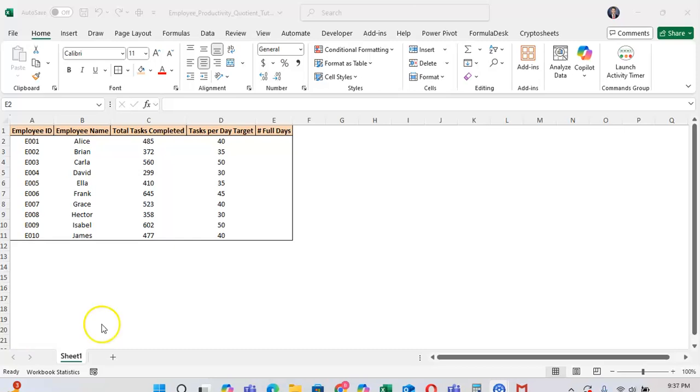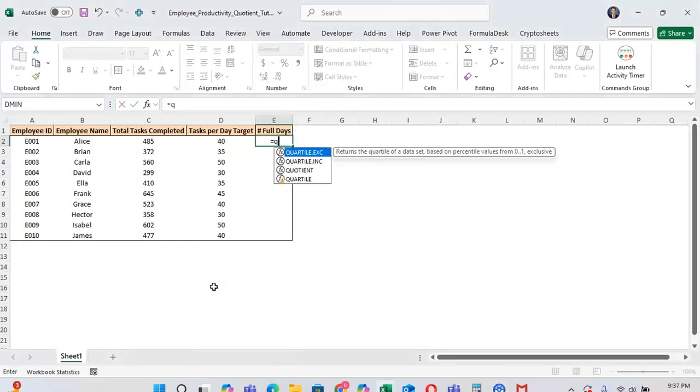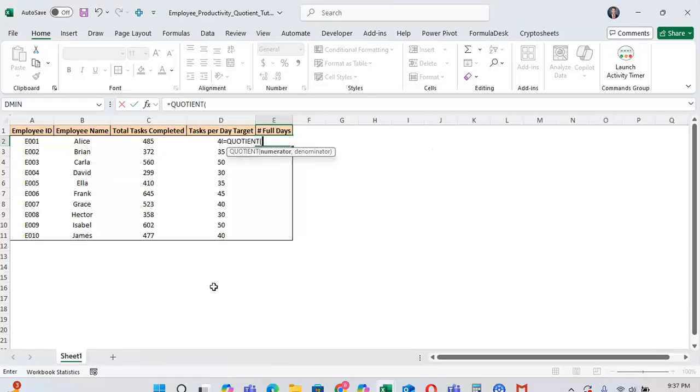In this tutorial, I want to show you how you can use the quotient function in Excel, which is a great function to know because it will return the integer portion whenever you're dividing two numbers in Excel with ease. So here I have an example of the number of tasks completed for each employee, the tasks per day, and we want to return the number of full days estimated to be worked.